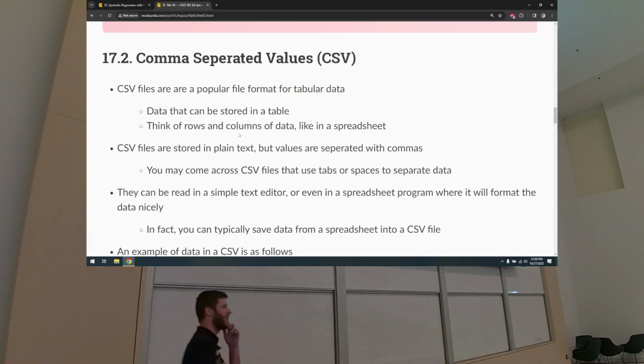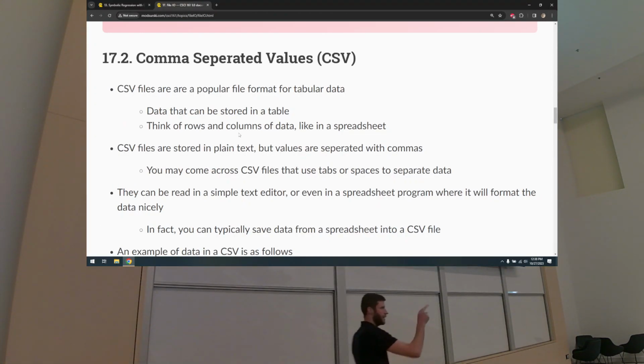But the convention is separate columns with commas, and each row is a new line. Great. And CSV files are a fantastic standard format for saving tabular data. Sadly, people have really perverted CSV files, where instead of using commas, they'll use tabs, which makes perfect sense, right? Separate your values with tabs in your CSV file. All right? But people do it.